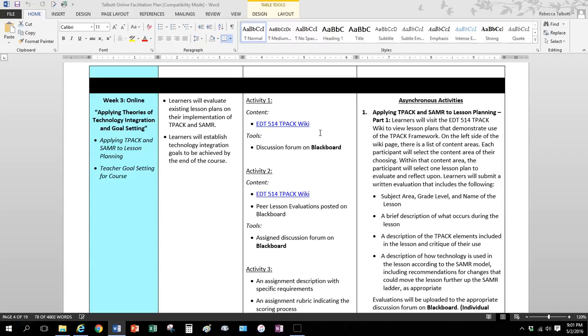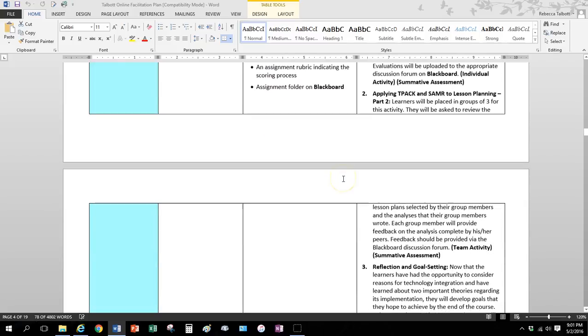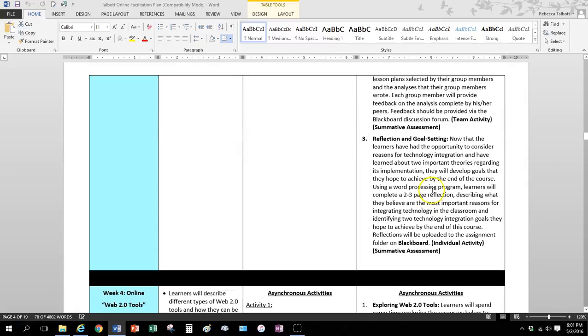So I asked them to go in and pick a lesson and then sort of evaluate it against TPAC and SAM-R, and then they will submit their evaluation, and they'll discuss it with a small group of students in their particular group online. And then another part that I really like is the reflection and goal setting.